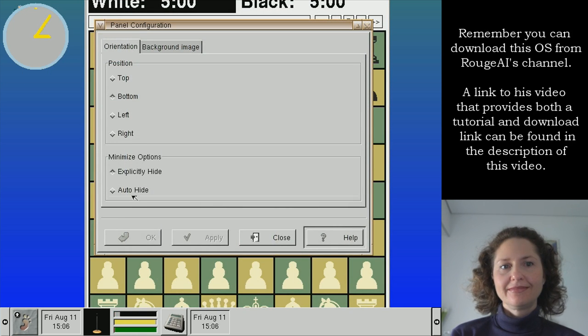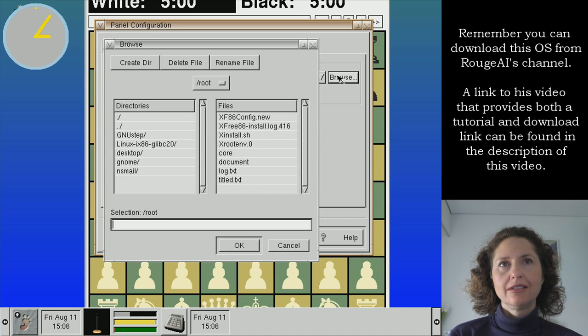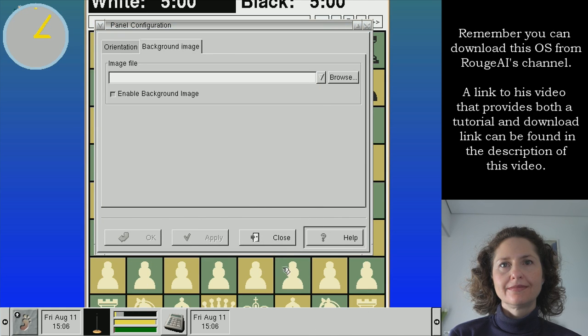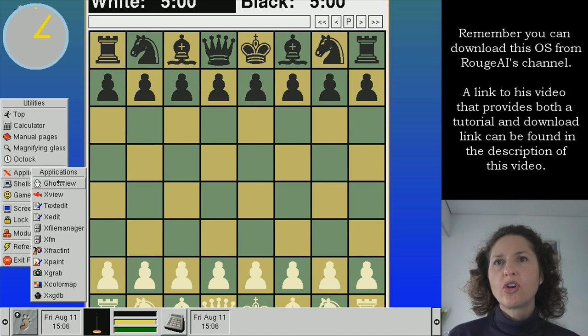You can actually change the panel, as you can see, to be like the top, bottom and side and stuff, and even have a background image to it. I don't think there's any background images here, but it's interesting. So you could actually, instead of this color, give it a background image. Okay, well, anyway, I'm going to see what ghost view is.